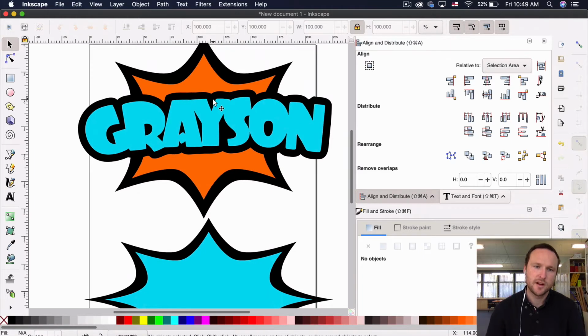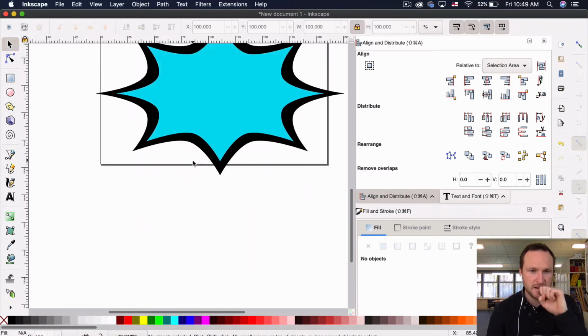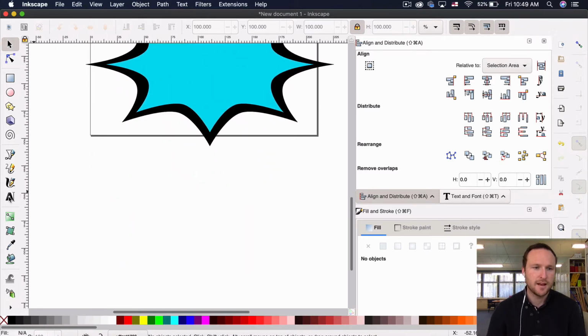You have been working on creating this art comic style call out. We have worked on the background here of the call out shape. Now we are moving on to our text. So I'm just going to scroll down the page here and let's get stuck into it.